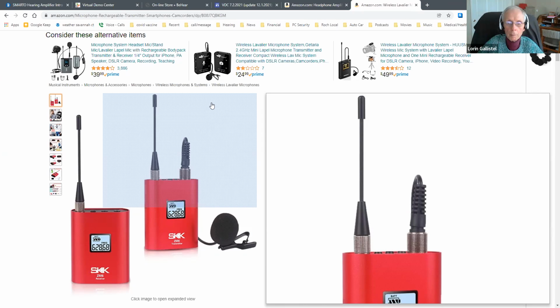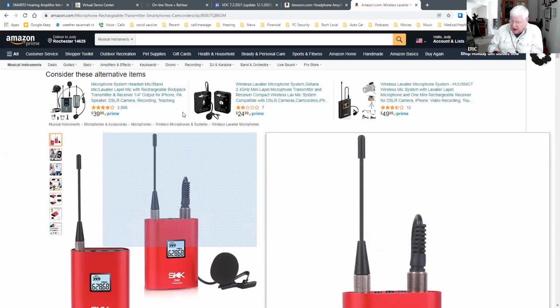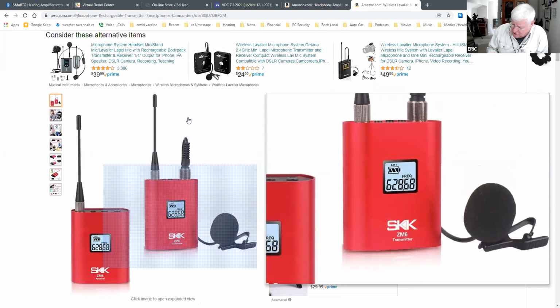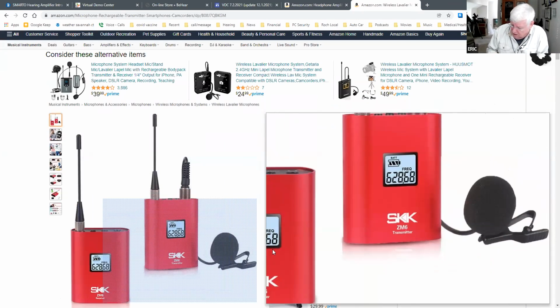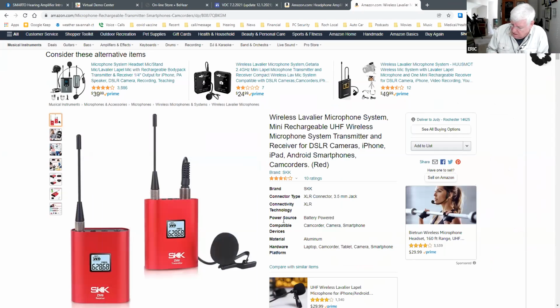Sue, what do you call it? Go ahead. What's the name of it? It's called an SKK, it's a radio transmitter. It's got a long name, as you can see here, wireless lavalier microphone system, and mini rechargeable, blah, blah, blah. But basically, that's what it is, just a UHF transmitter and receiver.